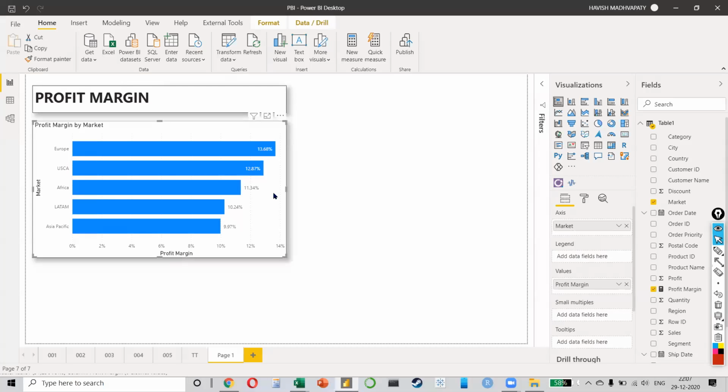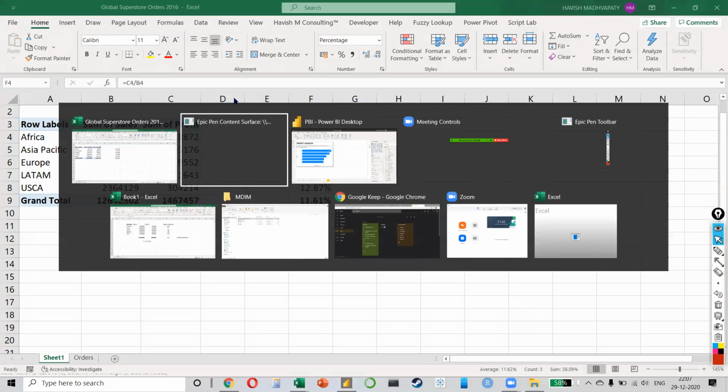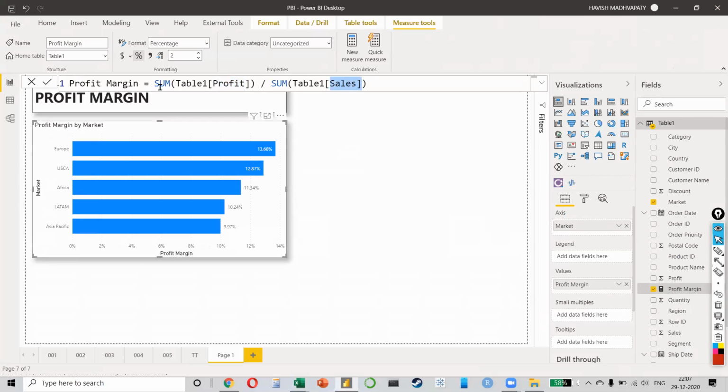See, ask questions. There's no point doing more topics unless and until the fundamentals are clear, right? Why did we do a sum of profit by sum of sales? Because of this logic that I explained, that we don't calculate the profit margin by creating a new column called profit margin. We look at the total profit and the total sales, right? That's why the formula did not say profit column divided by sales column. It said sum of profit divided by sum of sales. That means the total sum for Europe is X, and the total profit is Y, and this is Y divided by X, like that.